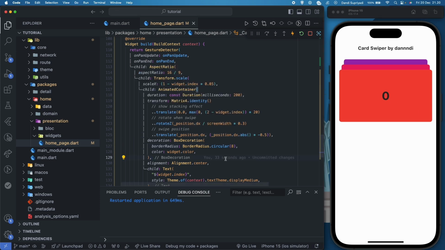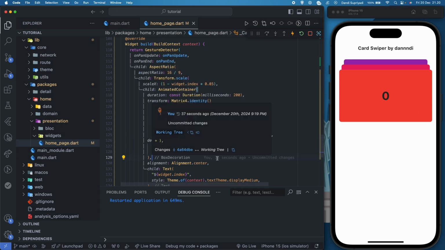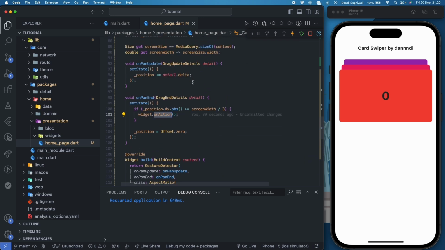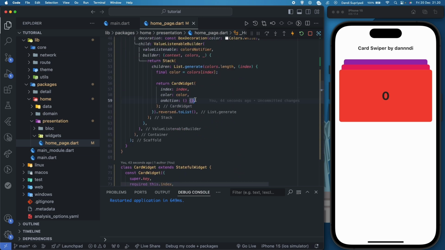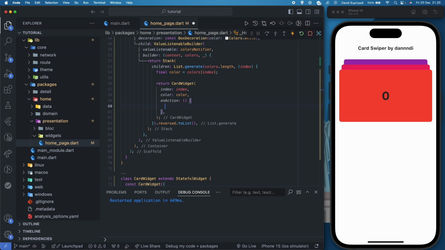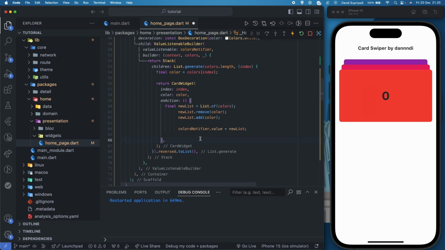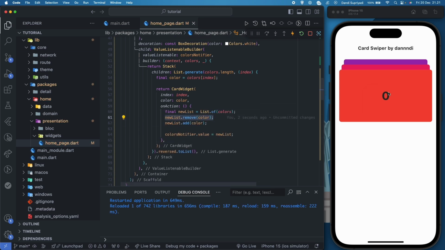And now let's move on to the on action. On action, what we're gonna do is, if we have actions for that card, we're gonna move the first, or the front-most card, to the back of the line using this code. Using this code, I'm removing the color we see in front and re-adding it so it will move to the back of the line. If we refresh this, we're gonna see something like this.